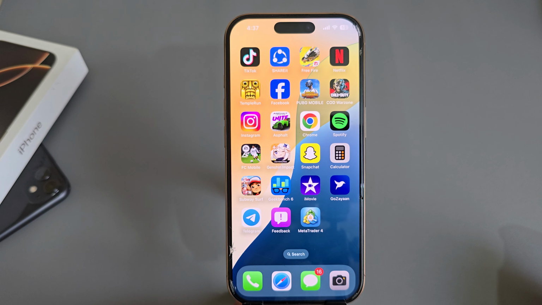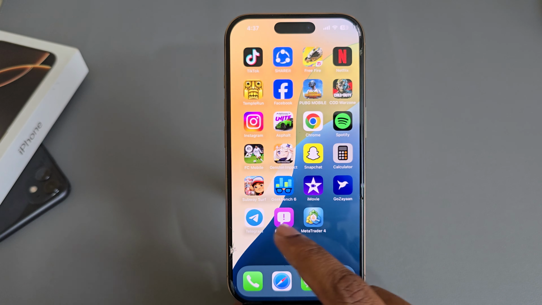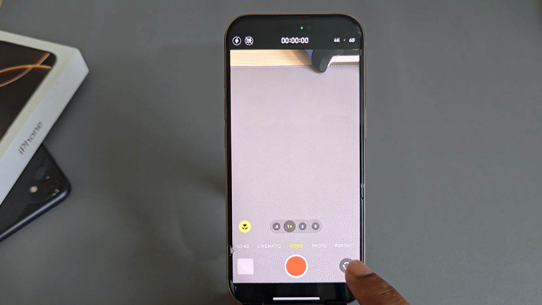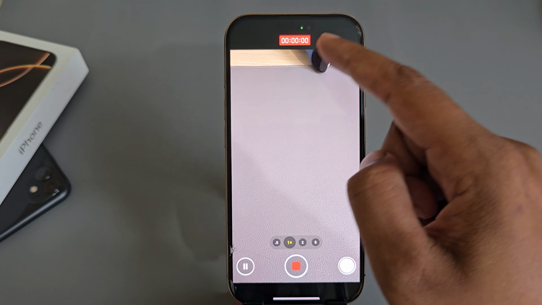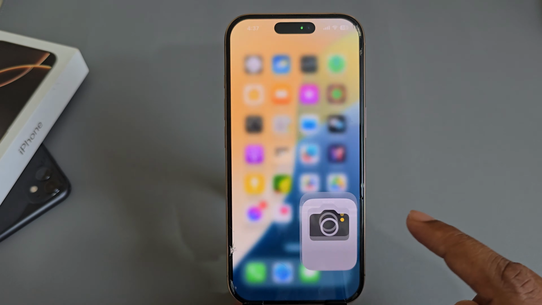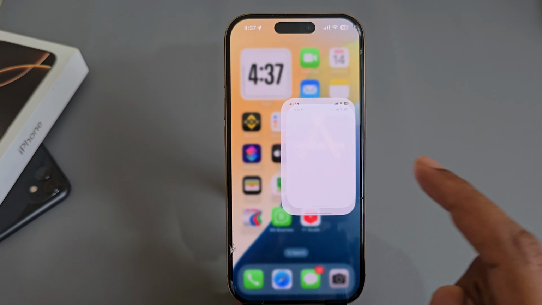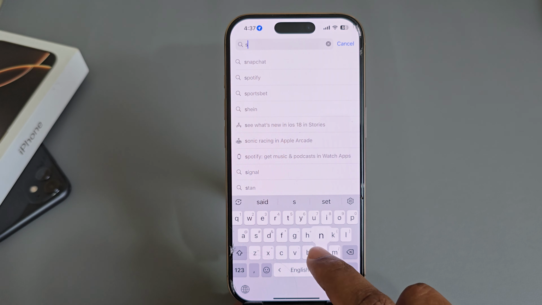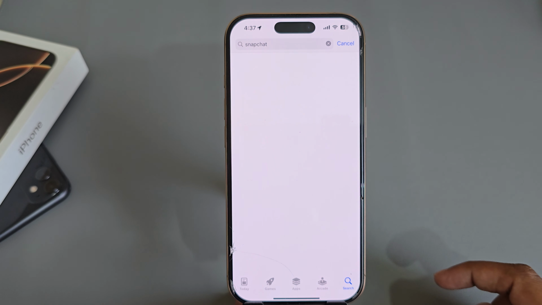So how to switch front and back camera on your iPhone 16 or 16 series or any mobile as well. If you go to your video option and press on it, no switch option is available. To fix that, go to your App Store and simply download an app called Snapchat.